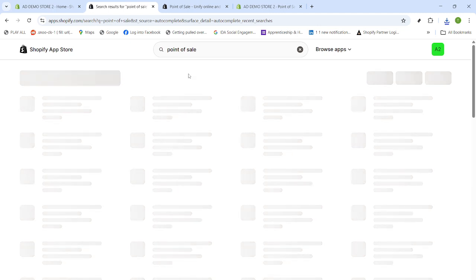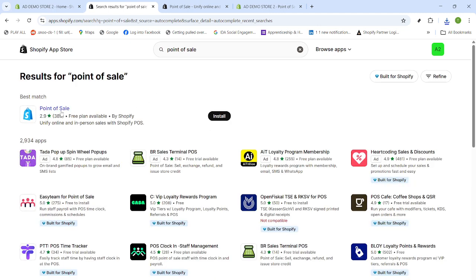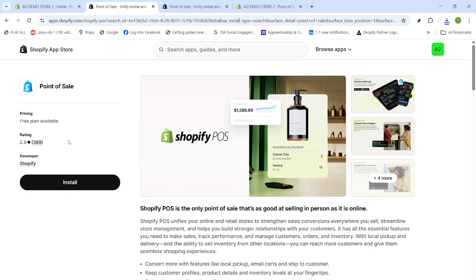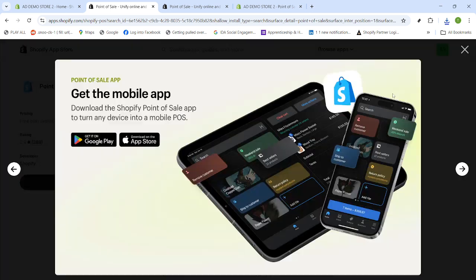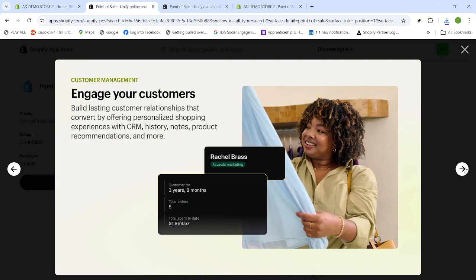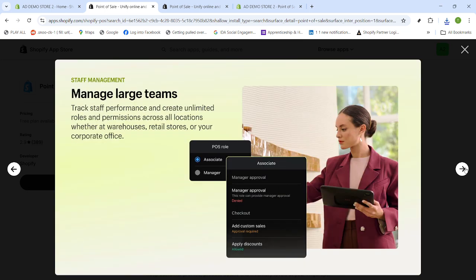In the App Store, use the search bar and type Point of Sale. In the results, find the official Shopify Point of Sale app. Open the listing to review what it includes. This is Shopify's native POS channel, so it integrates seamlessly with your products, inventory, and orders.